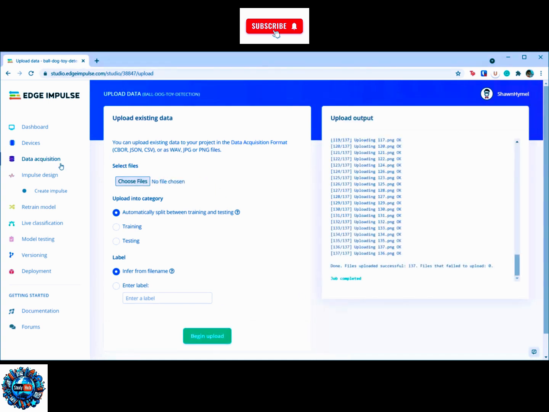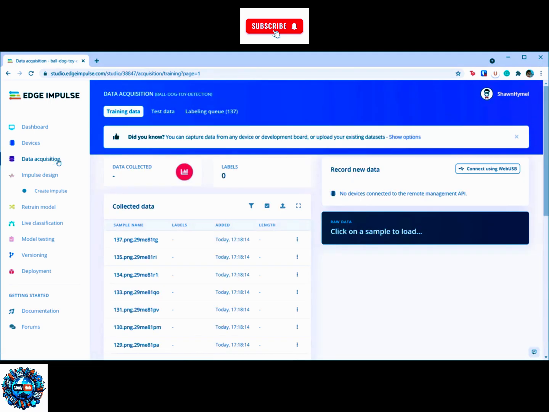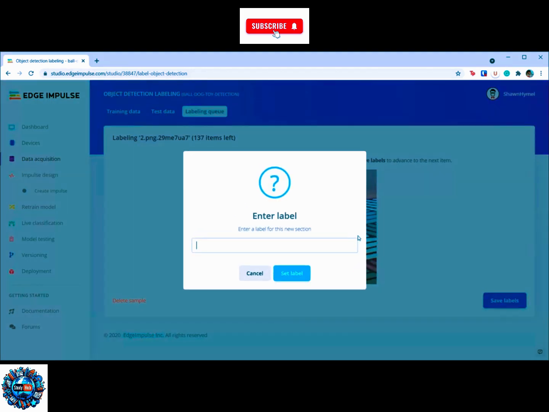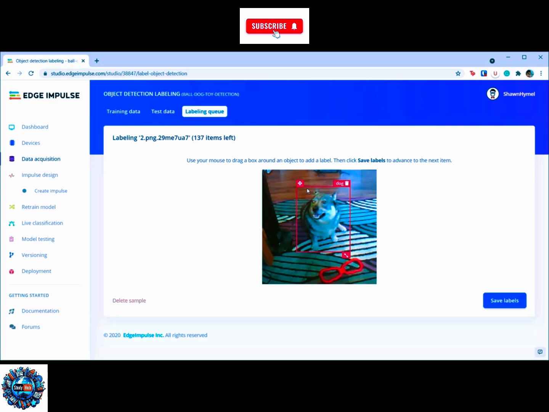From there, head back into Data Acquisition and you should see a new tab that's appeared called Labeling Queue. Click on that and you can start labeling your objects. All you'll do is click and drag to create a bounding box and you'll enter a label. Here I've got dog, and I can move the bounding box around.